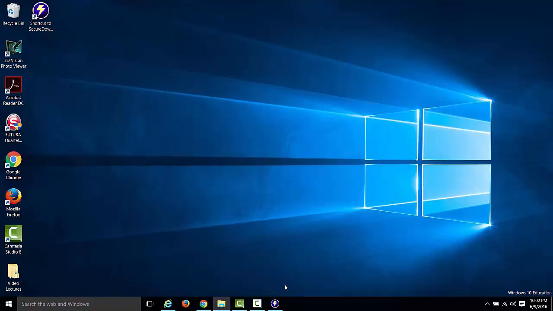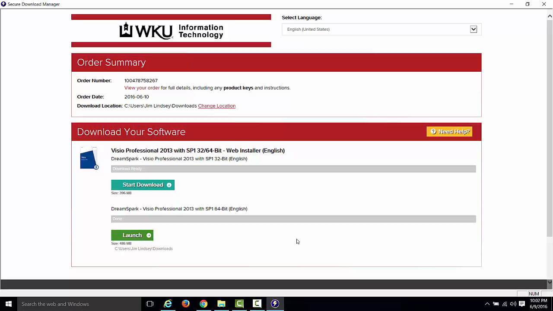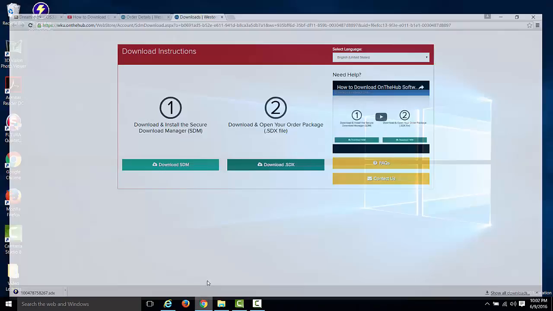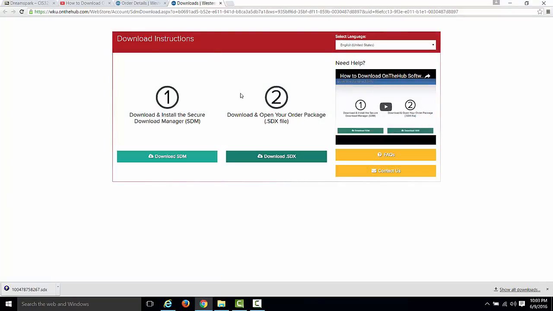I can now close this box too. That was the one I used to launch the installation itself. And let's go back to the browser. Let's see what other tabs we have open. I can go ahead and close this one right here. By the way, that little movie link right there is the one that I made available on Blackboard, the On the Hub movie right there.